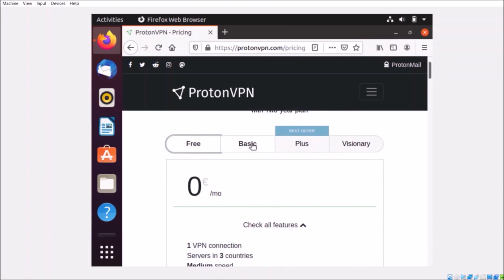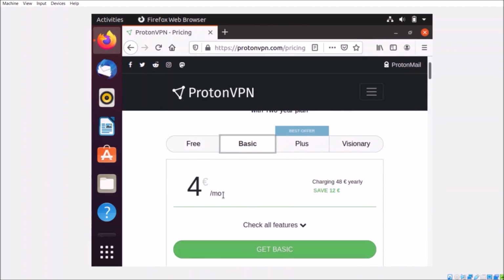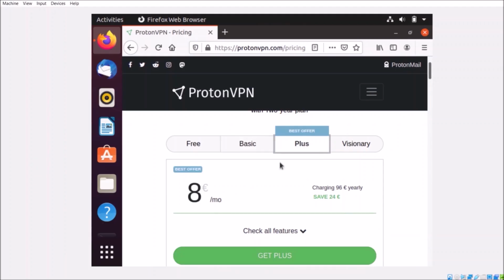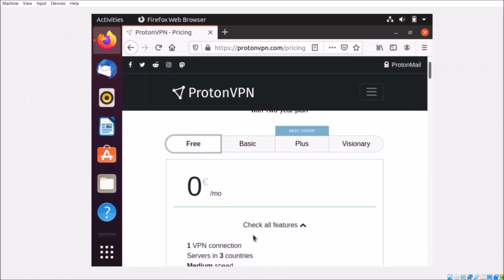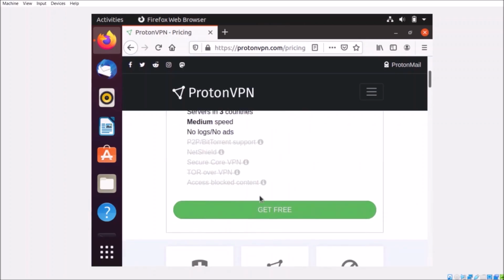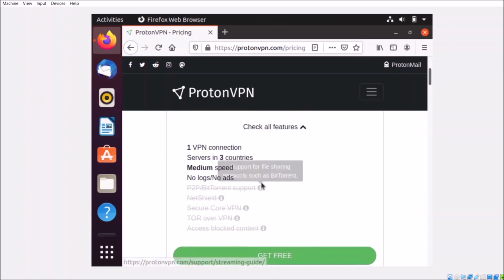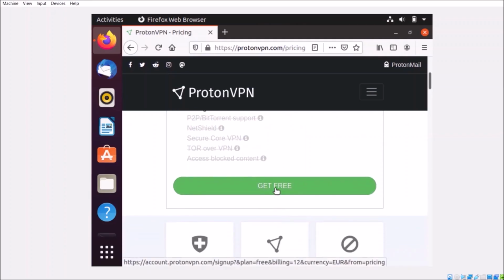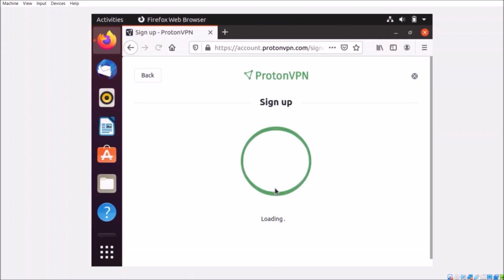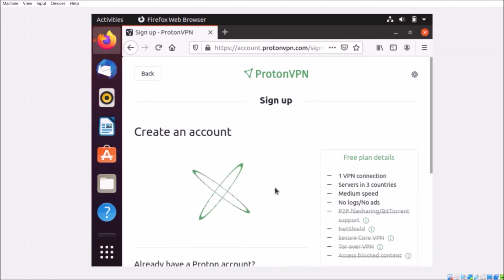So if we go to the basic plan, we can see it's about 4 euros per month. And for the plus service, 8 euros. And for the visionary service, 24 euros. So for this lesson, we're going to be using the free service. If you want to be using this VPN after the lesson, please do stick to it. Okay, so we can simply just click on Get Free.